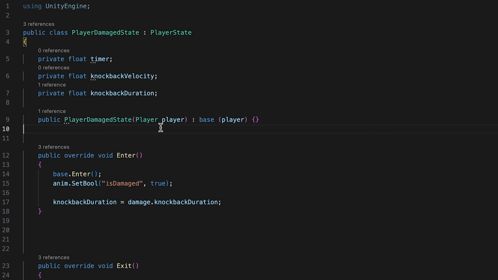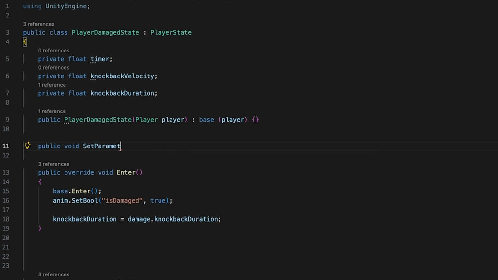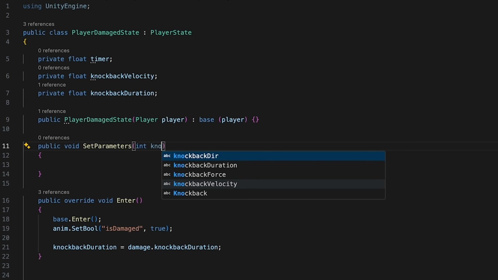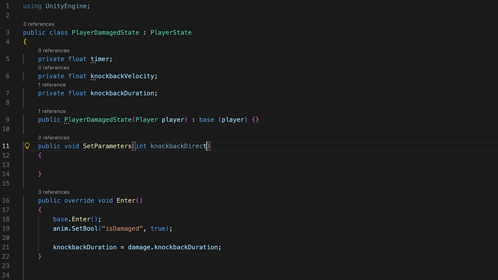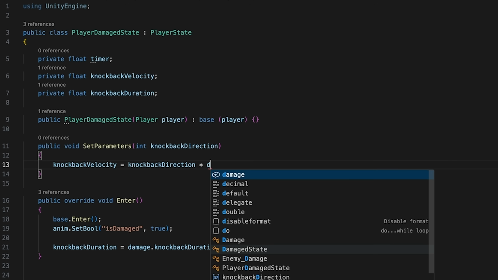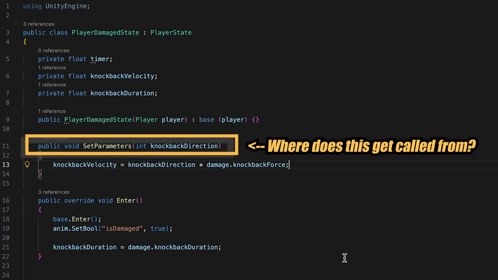So here we're going to add a new method that we'll put in our states sometimes when we need to get special data passed into the states for them to be able to act. We'll make a public void SetParameters here. This one's just going to take in an integer for our knockback direction. Once it has a direction, it will be able to calculate the velocity, and here we'll just take in that knockback direction and multiply it by our damage's knockback force. Now the question is, where do we call that and how does it know what direction?